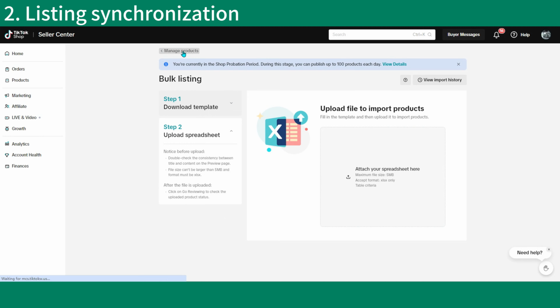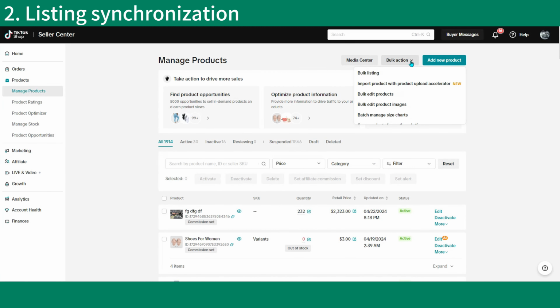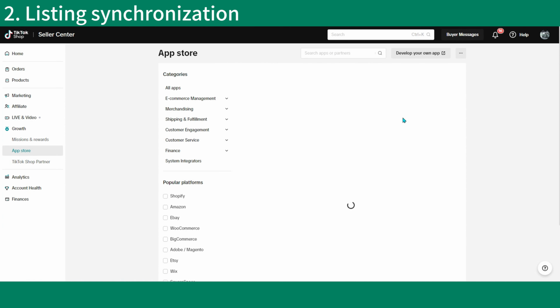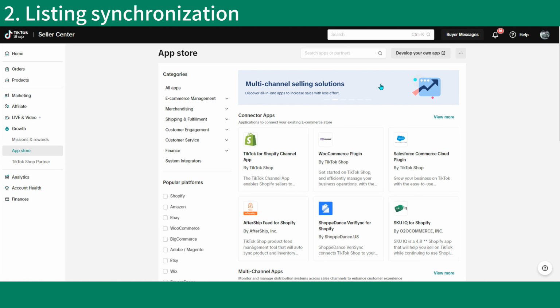If you have an Amazon and Shopify store, I will recommend a more convenient method, where you can synchronize listings from Amazon and Shopify to TikTok with just one click. Find the same products from other platforms under the bulk action. Search for seller here. Click install.